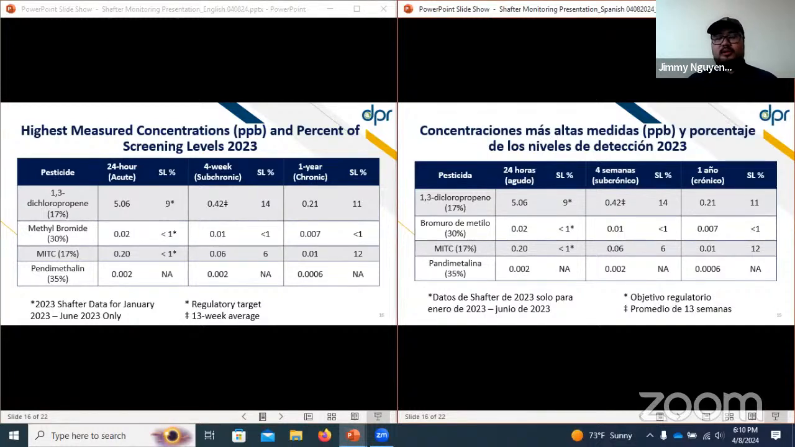So in 2023, for the 1,3-D acute 24-hour concentration, the highest was 5.06, which is 9% of our screening level. For subchronic, which is 13 weeks for 1,3-D, it was 0.42, which is 14%. Chronic, 1 year and above, was 0.21, which is 11%. And again, this data is only for January to June.